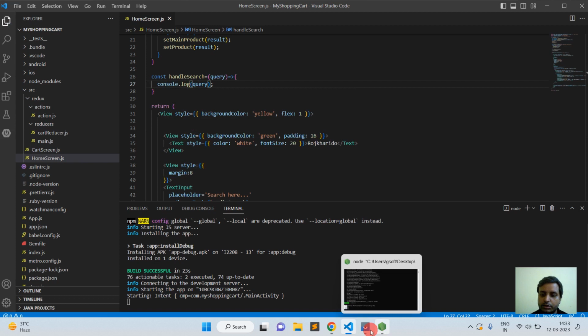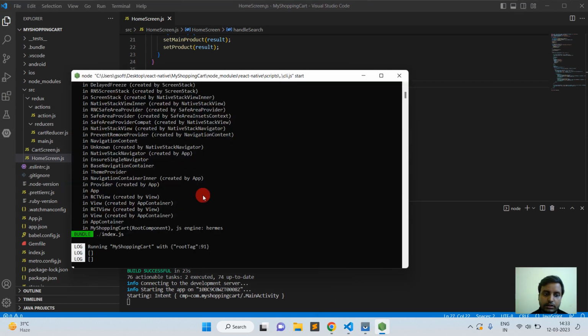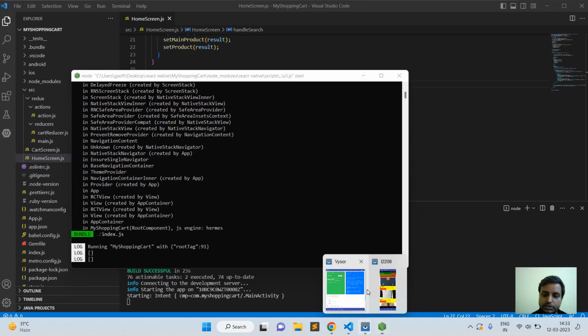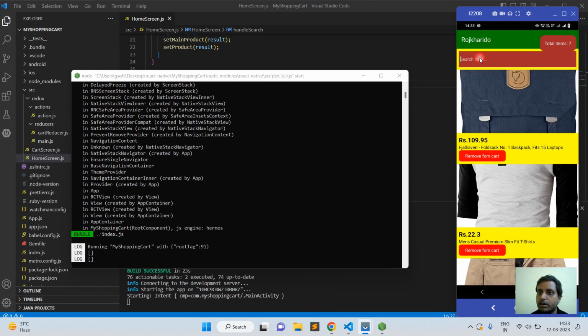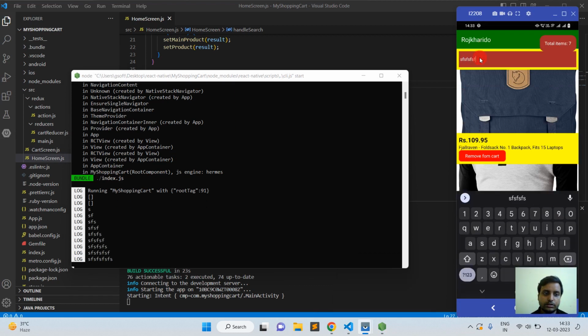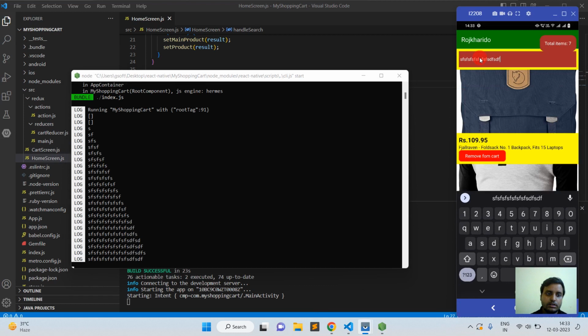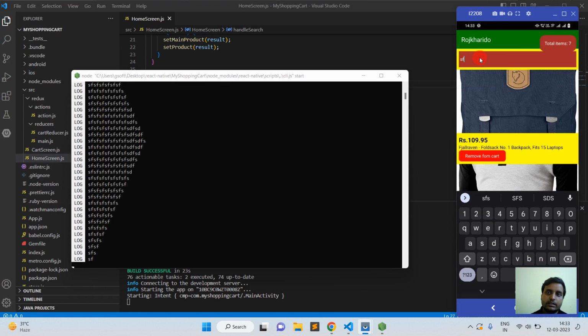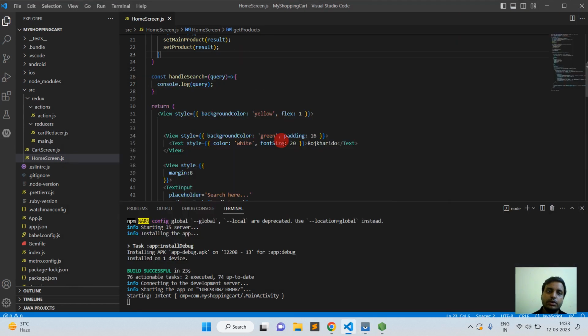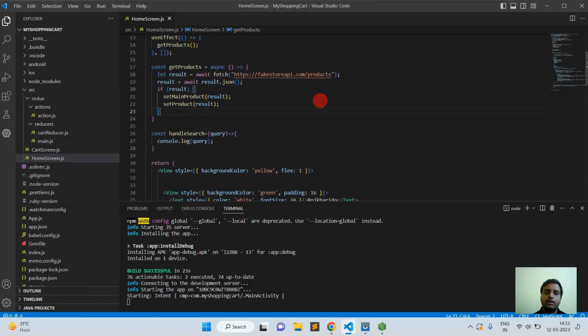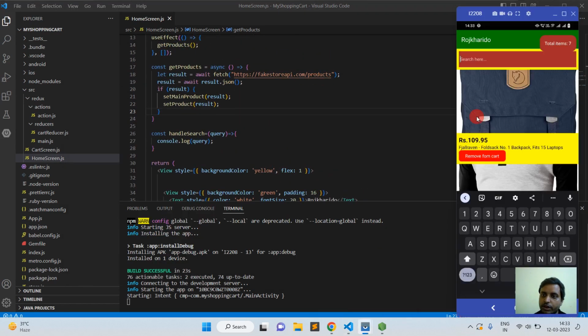Now I'm going to type anything, and I'm going to check whether it is changing or not. So here I'm going to write anything, so you can see the text input is working fine. Now I'm going to filter all the product data.